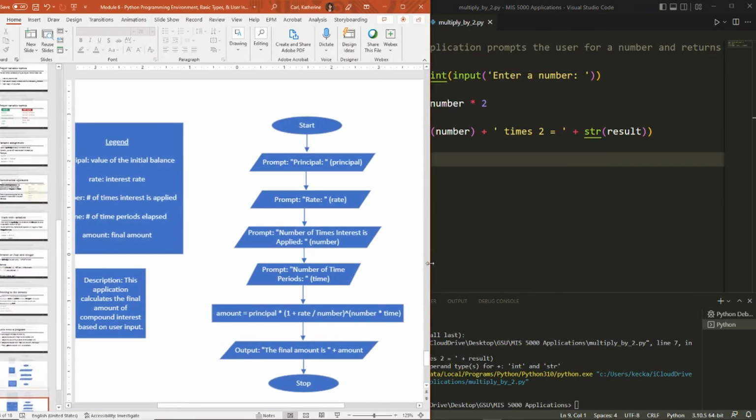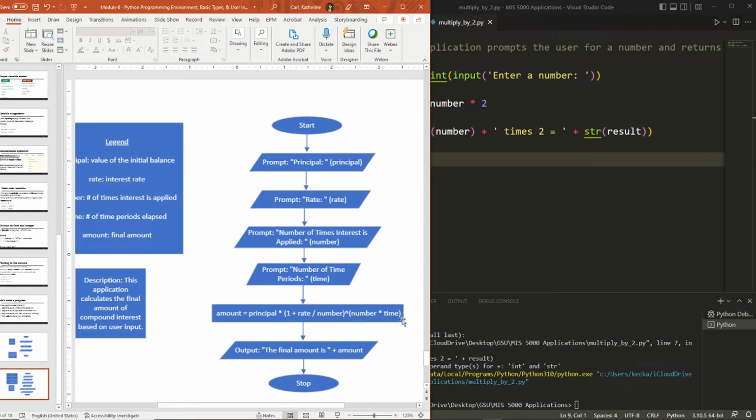Finally, let's take a look again at our final flowchart. Let's again take a look at the compound interest flowchart, in which we take in the principal, the rate, the number of times the interest is applied, the number of time periods, calculate the amount, and then share the output with the user. So this is very similar to the program we just created. The difference is that we're taking in input of multiple variable values, and we're going to use an exponent in this case. We'll use a new mathematical operator.